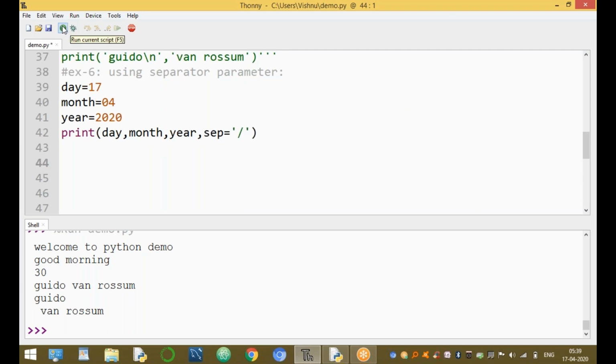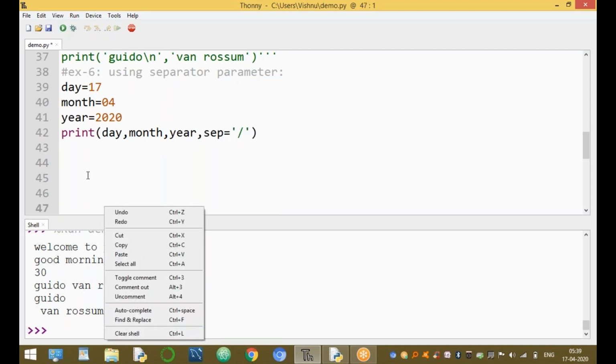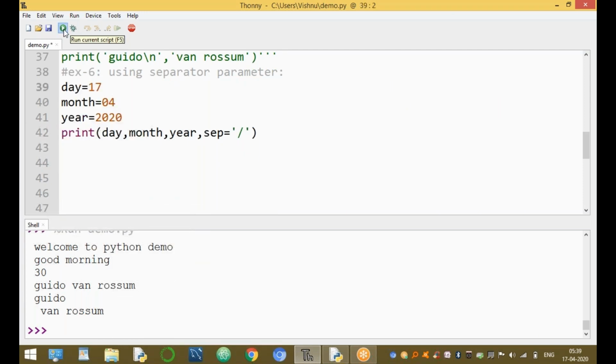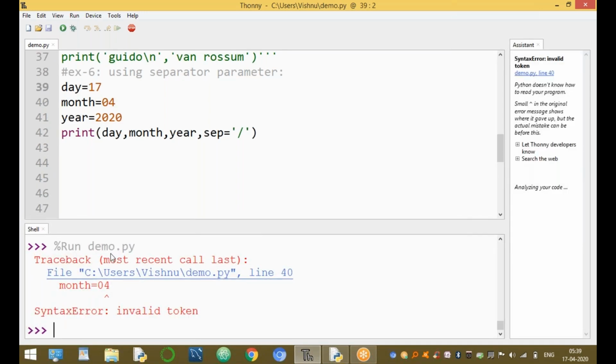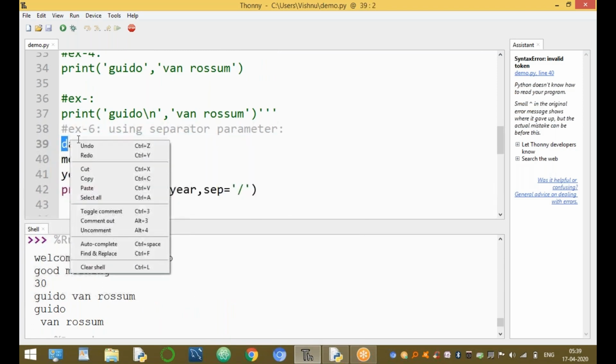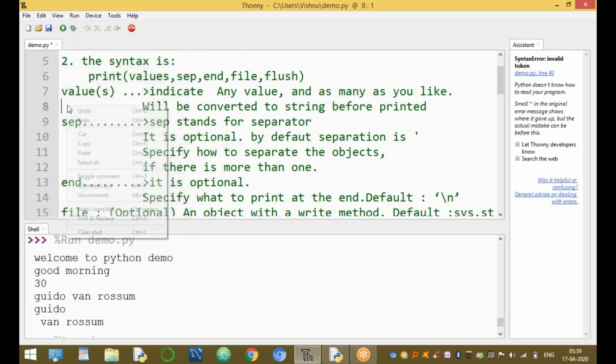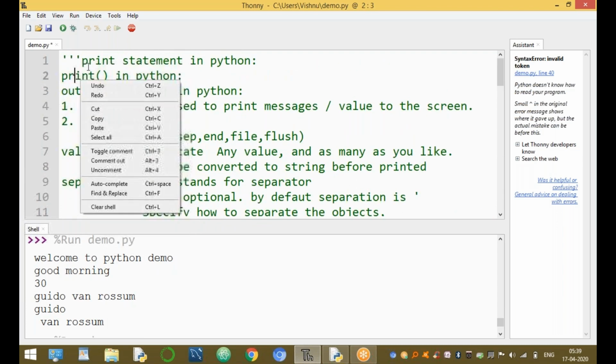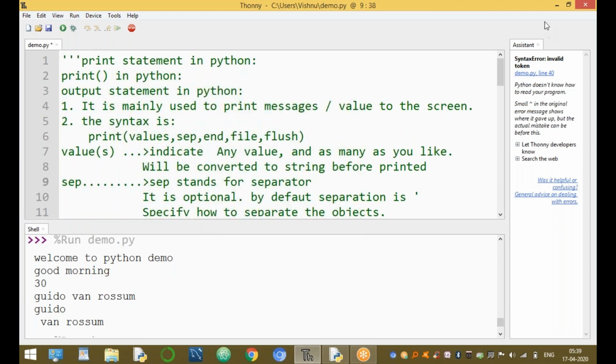Run the module. Just wait a minute. These are the three arguments. The three arguments, the day value, month value and year value, are separated by using the separator parameter.